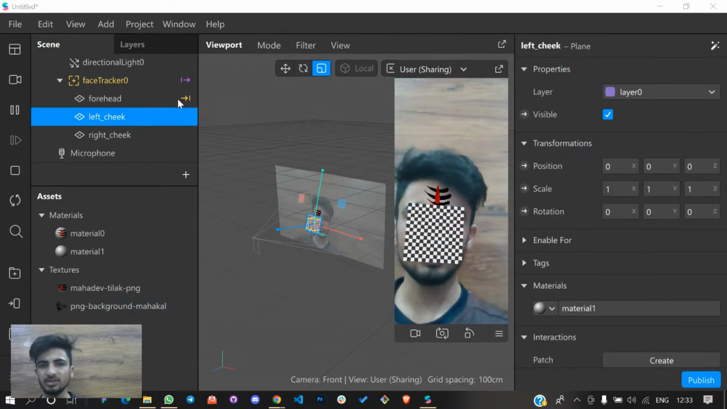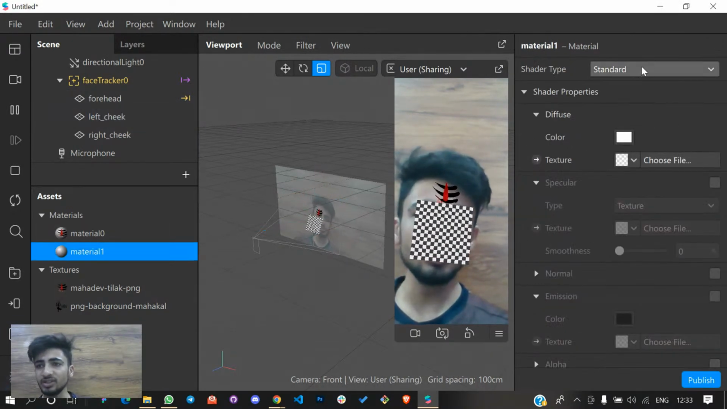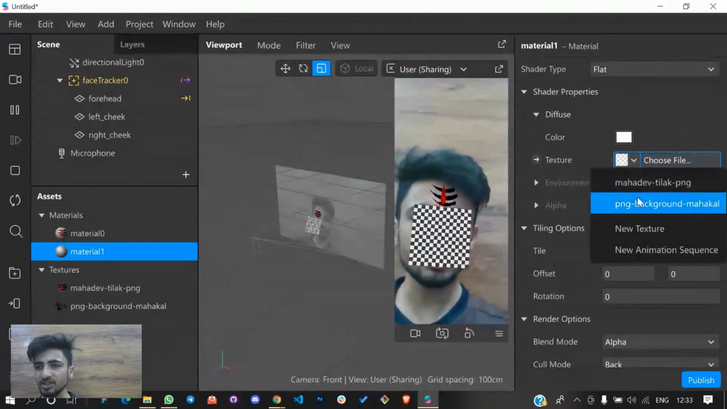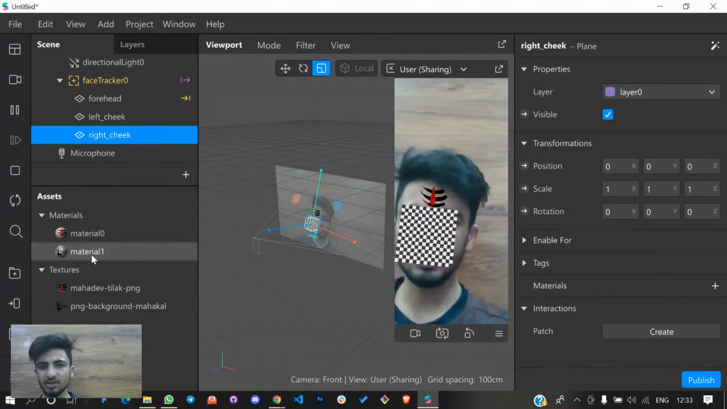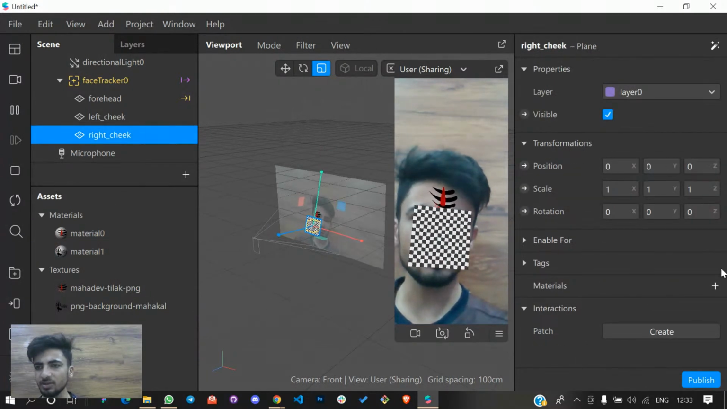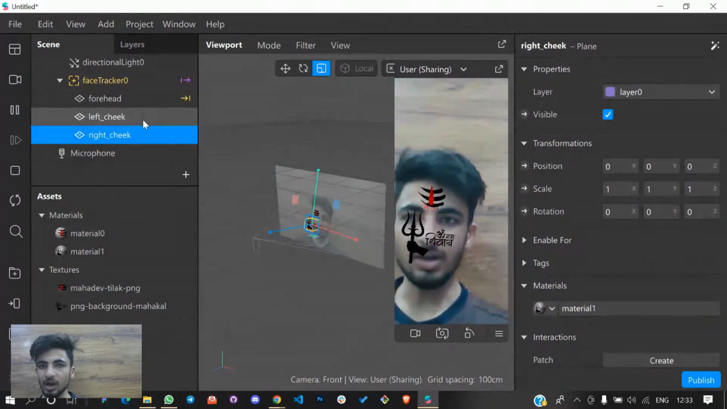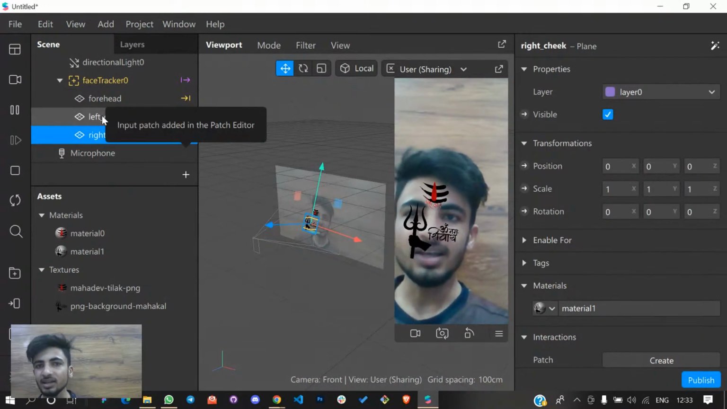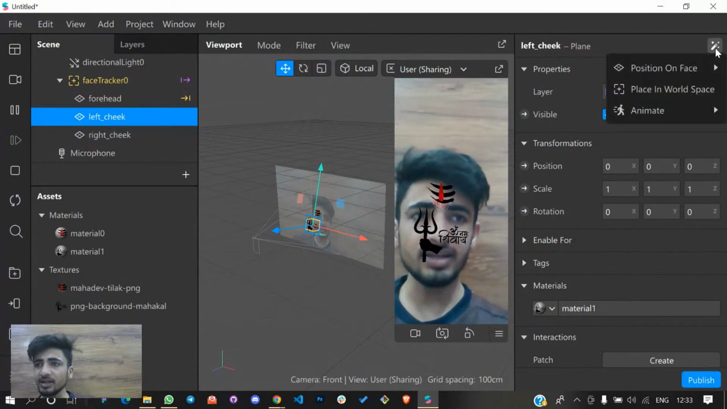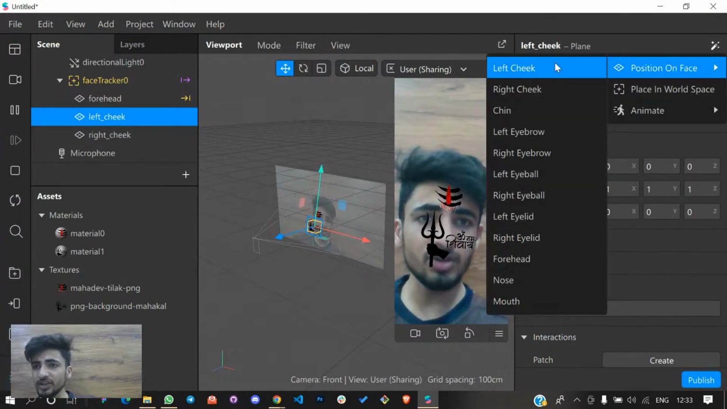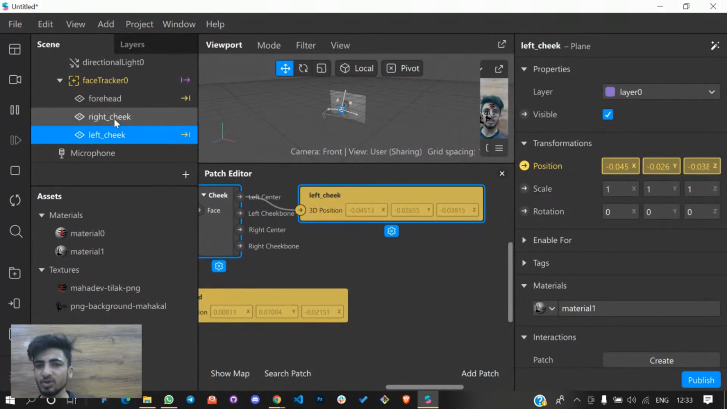So the next step is to add another material, choose the shader type to flat, and choose your texture to the PNG with the background removed that you have chosen. Now the same goes with this one. I have to click and choose the material one. You will see this thing. Now how to place these? Go to your left cheek option and you will see this magic wand. Click on this again. Position on face. Click on left cheek. Okay. Same goes with the right cheek.